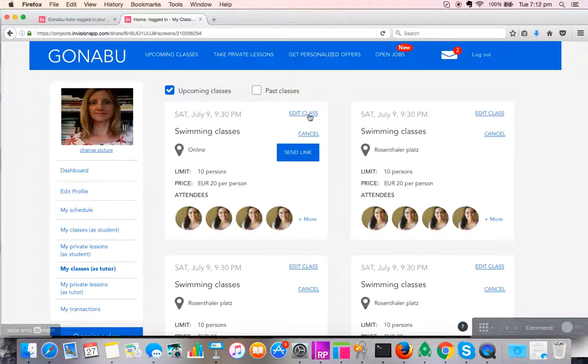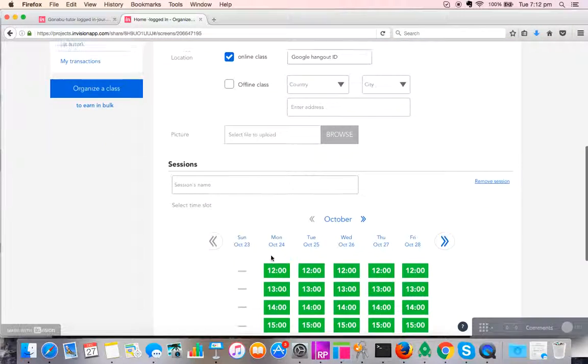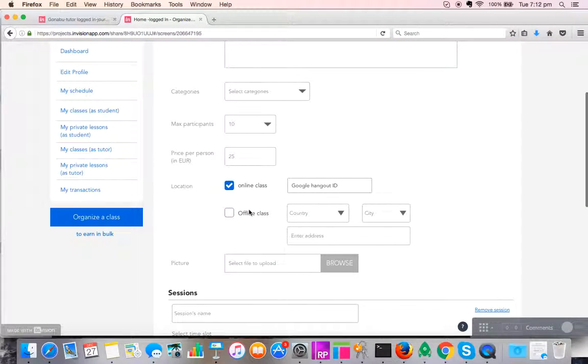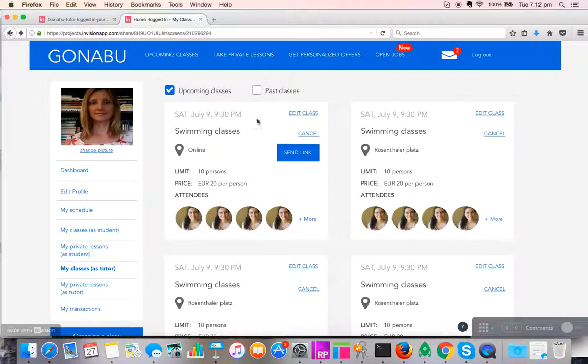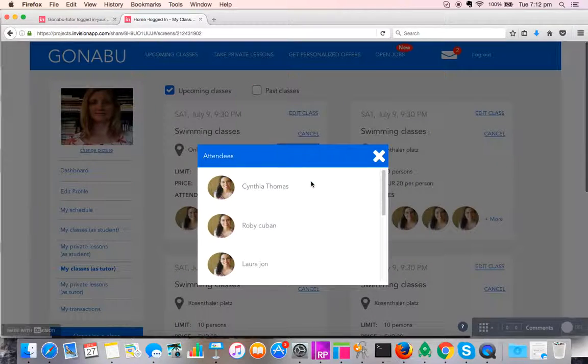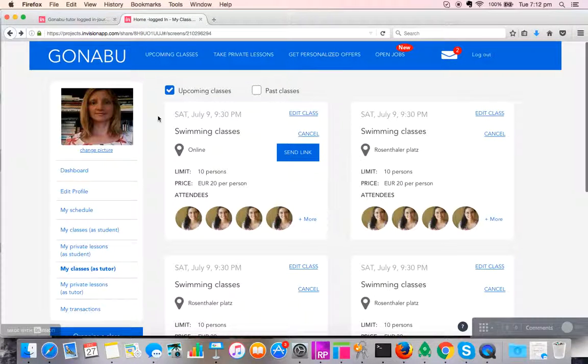Here you have an additional action which is edit class, because if I'm a tutor I should be able to edit the details of a class, right? I can change the description, title, whatever I want to change. I can also cancel the class. If I cancel it, it gets cancelled for all the users who have already enrolled in the class. And then I can also look at the attendees, which is very straightforward.